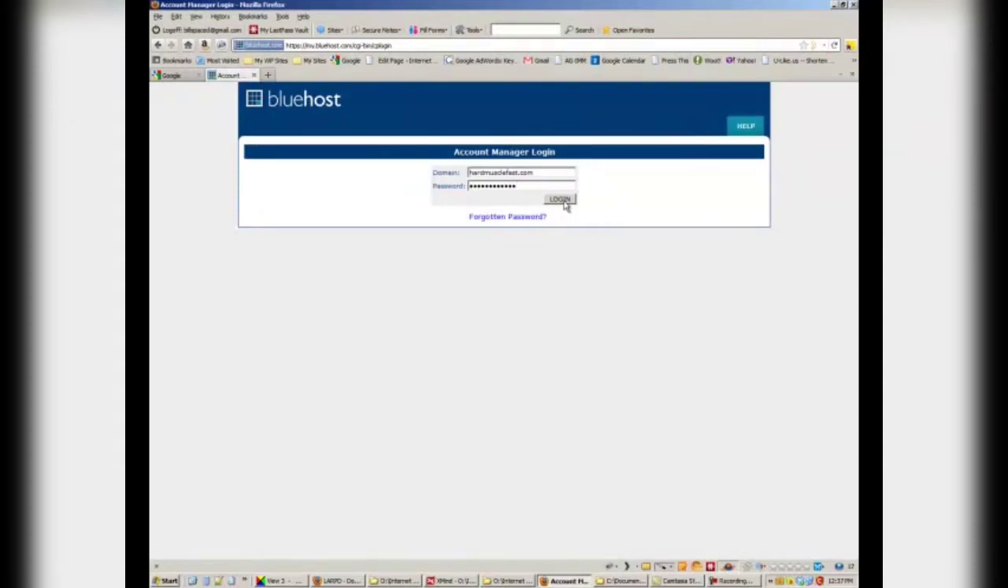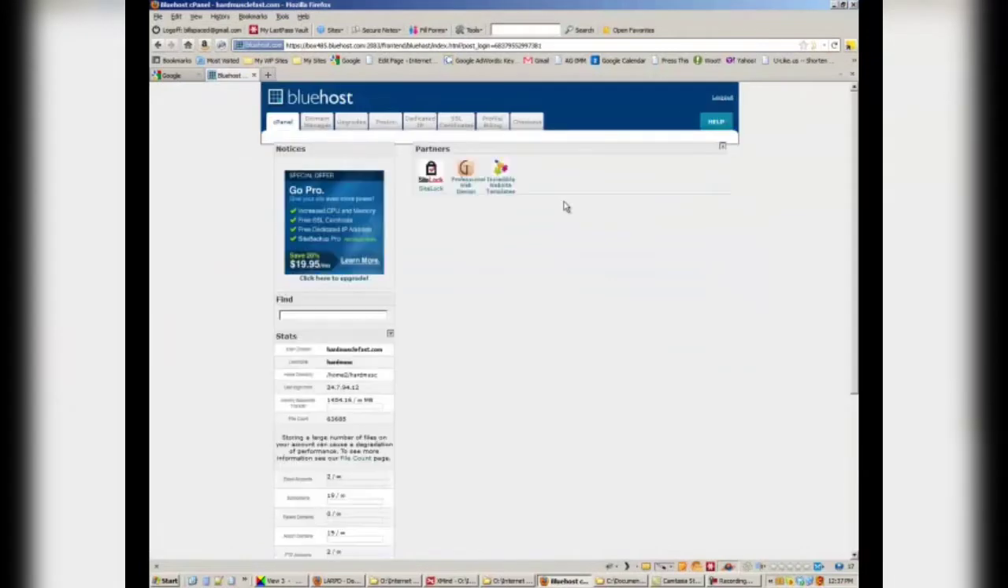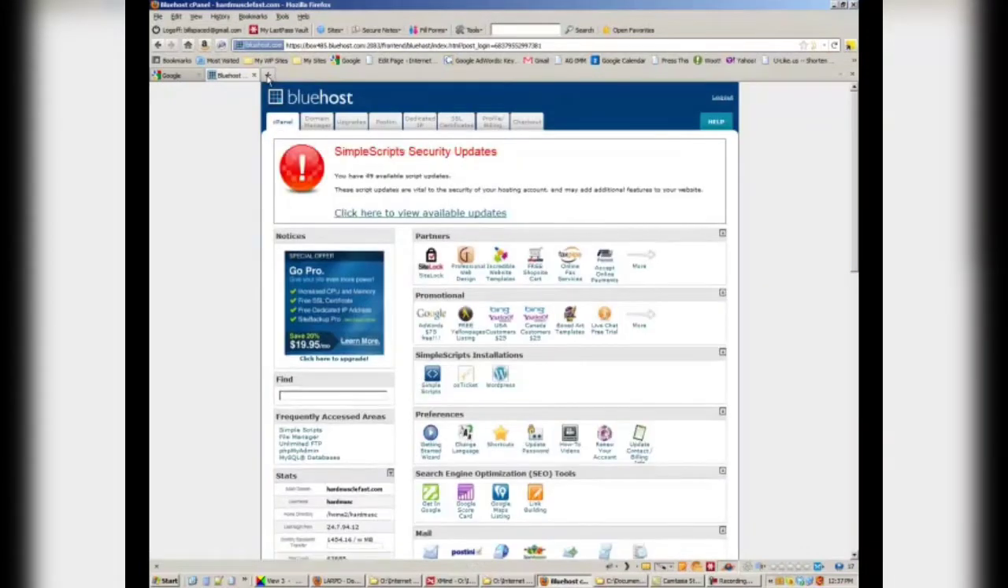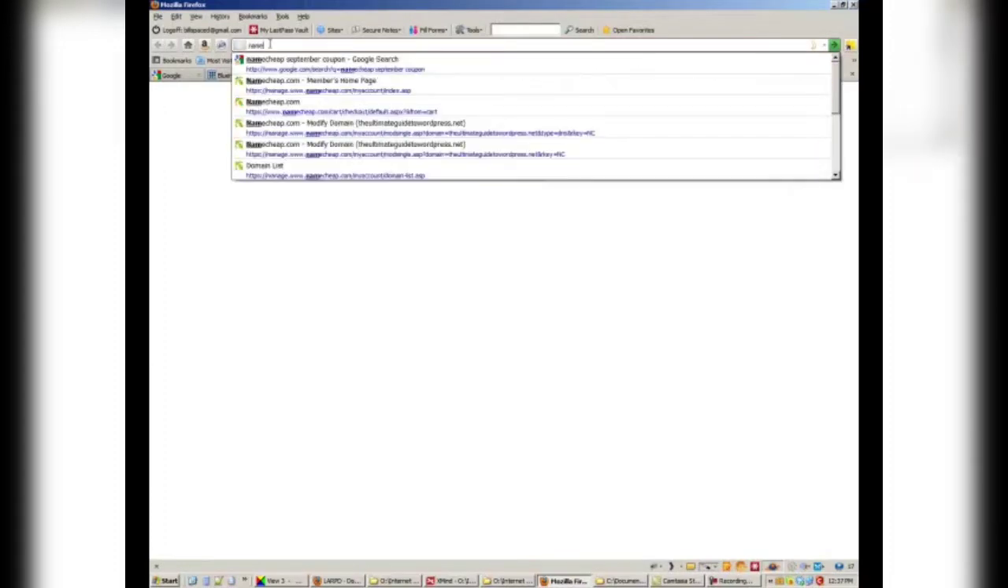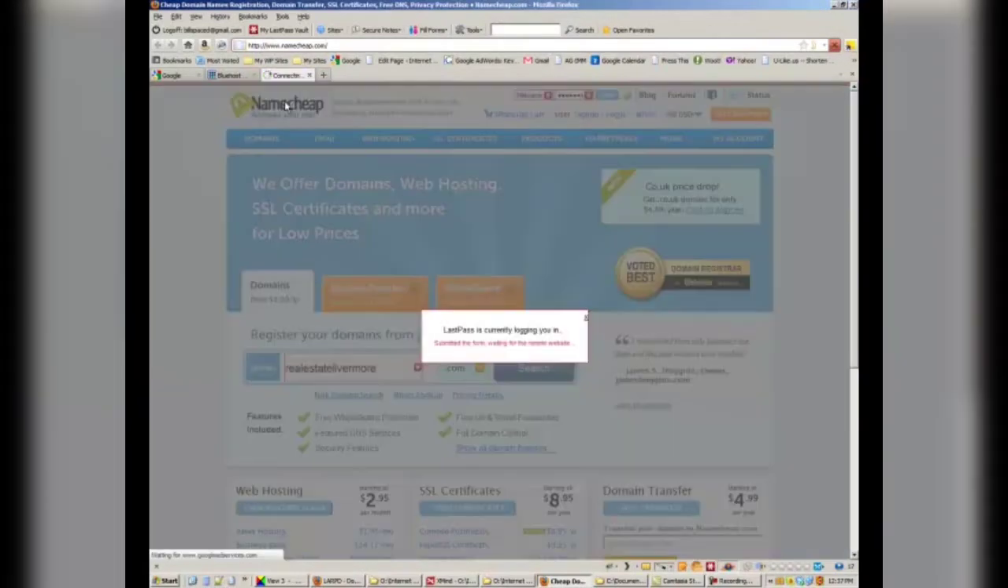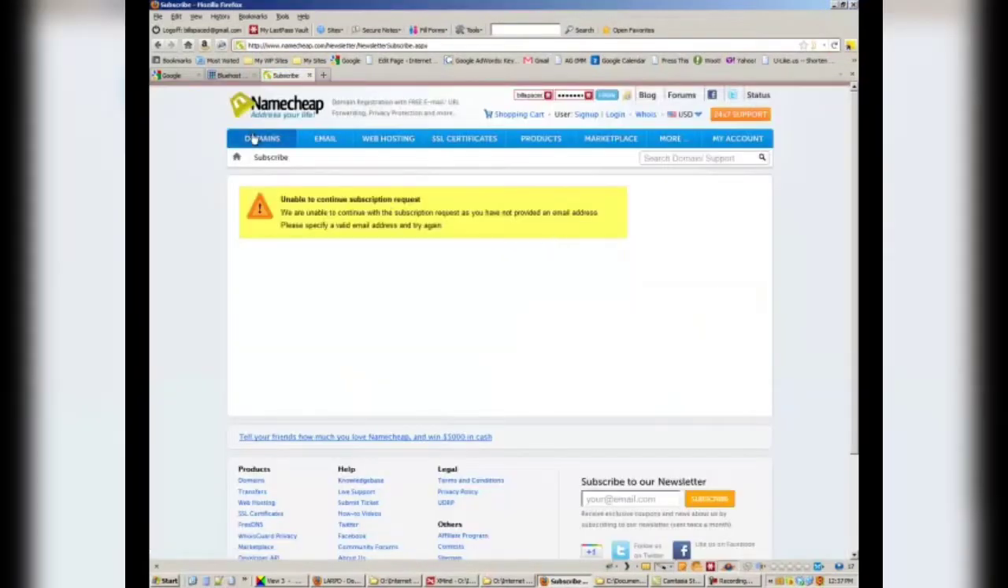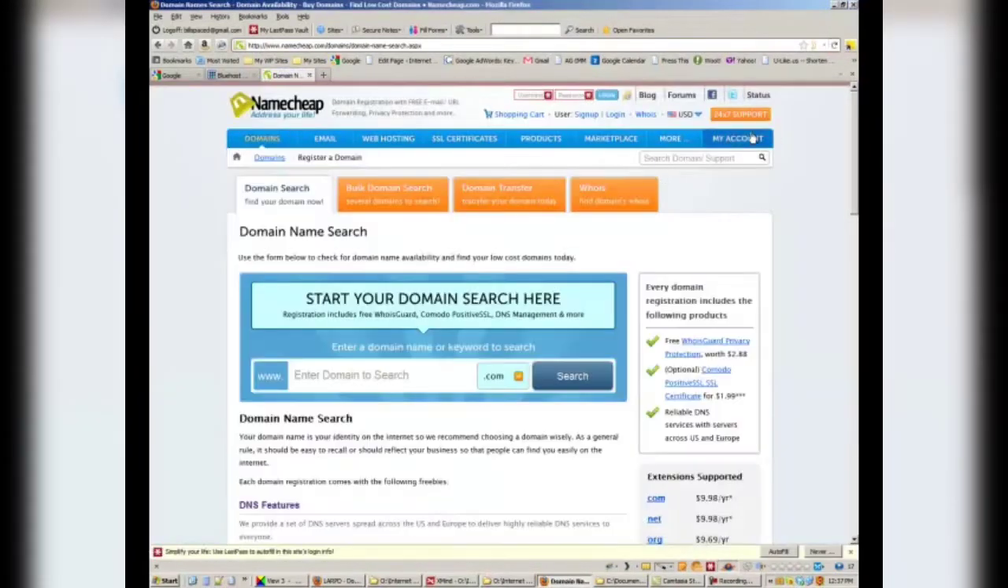fill in all the information for your login, click on login, and then while that's loading, we're going to go to Namecheap, which is where I registered a new domain today. Don't pay attention to any of this stuff. Go to My Account, Manage Domains.